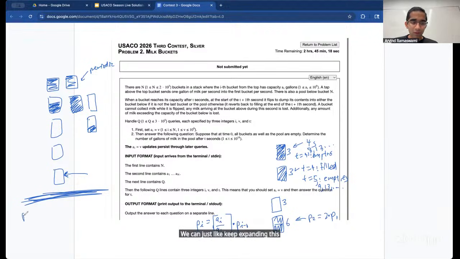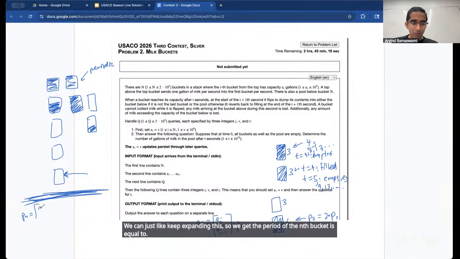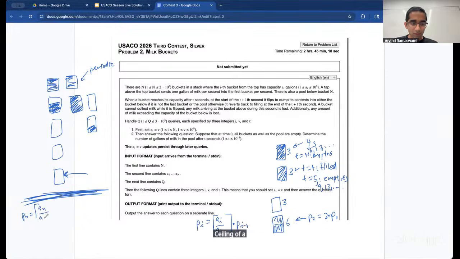So we get the period of the nth bucket is equal to the ceiling of A_n over A_{n-1} times the ceiling of A_{n-1} over A_{n-2}, all the way up to the ceiling of... sorry, yeah, that's correct.